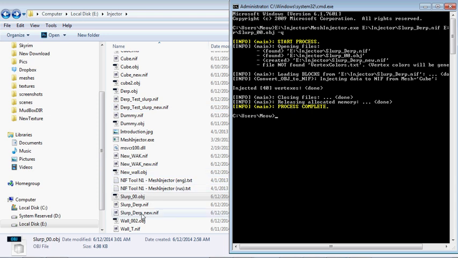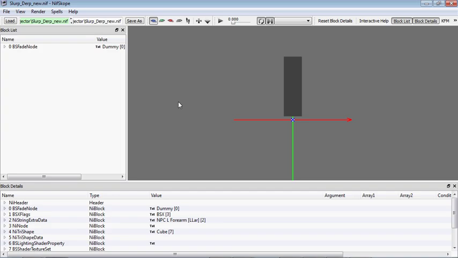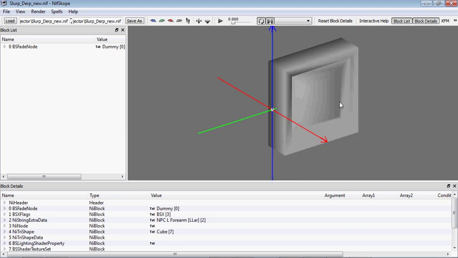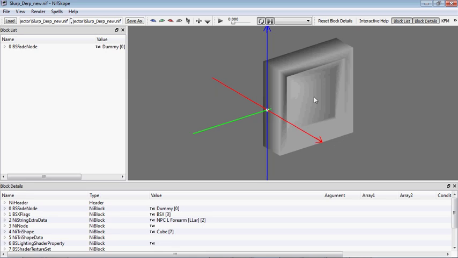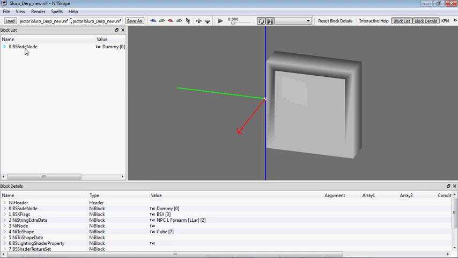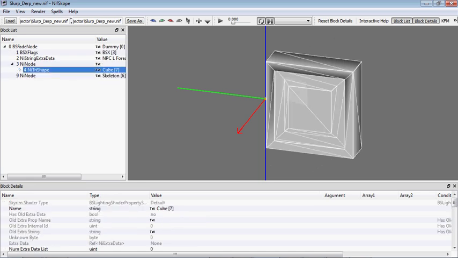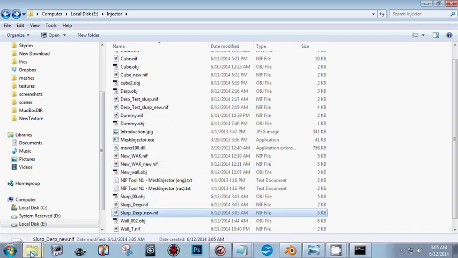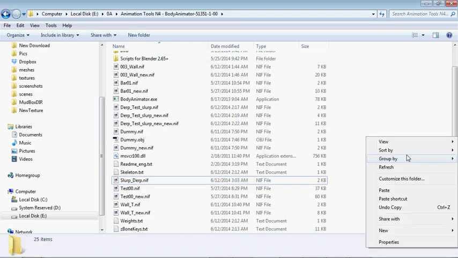It's going to create a slurp derp new NIF. Ah, the shading groups are horrible in Blender, but that's our file. There you go. It's ready to go. So that's what we need. We need to grab this. We need to copy it, cut it, whatever you want to do. Drop back into our body animator folder. Paste.